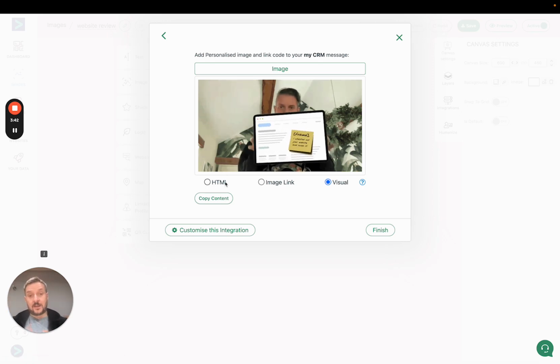then we would choose HTML. If it's just got an add image button where you can put it via URL, then choose the image link. And of course, if neither of those two work, then try the visual option.